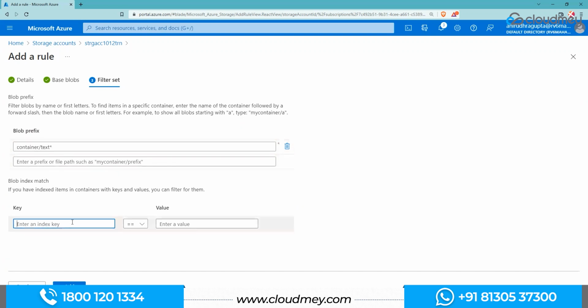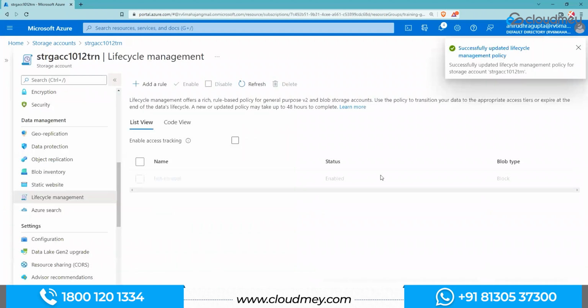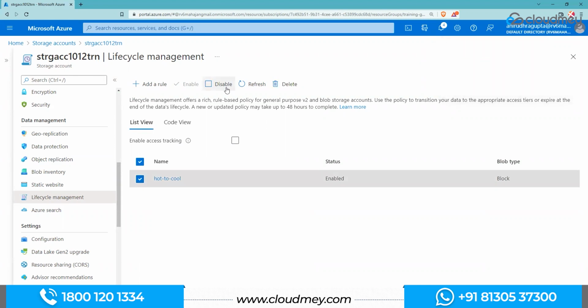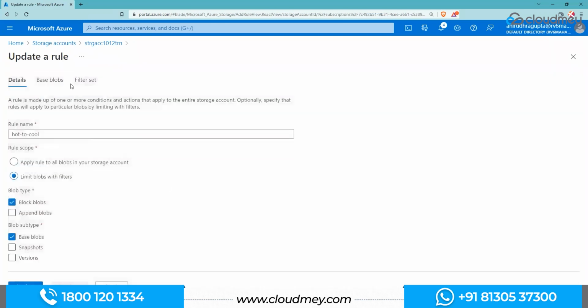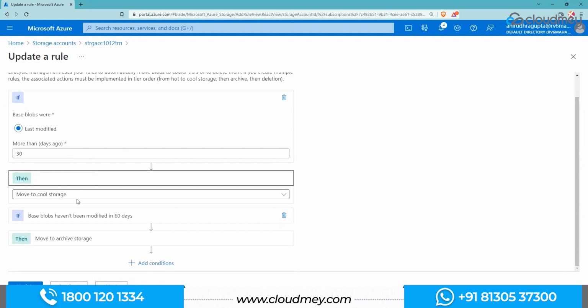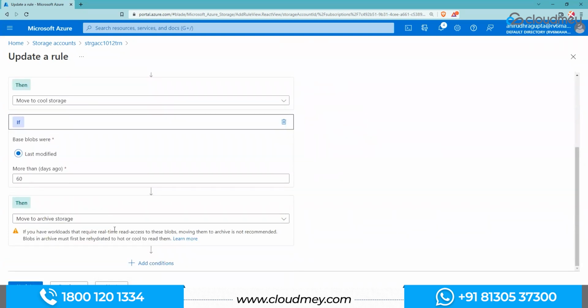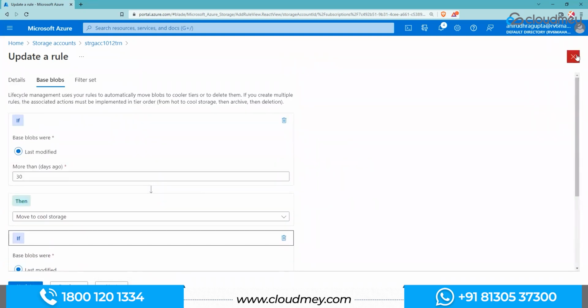You can do the same with index tags, your attributes of blobs: enter the value and choose the operator. If that matches only, then do it. So this is basically the simple filtering you can do. I can hit add. It will add my rule and it has enabled it. I can disable it anytime I want, and I can delete it as well. I guess you can update the rule if you don't want to create it every time. And that's pretty much it.